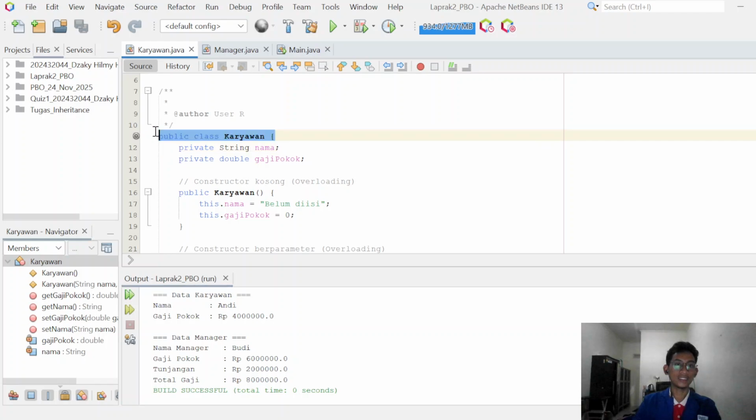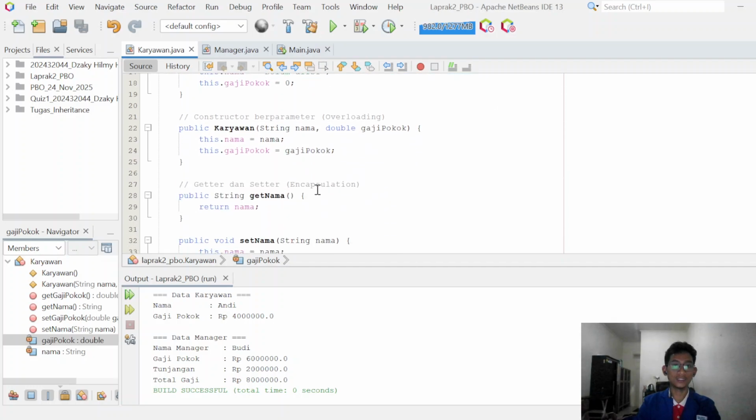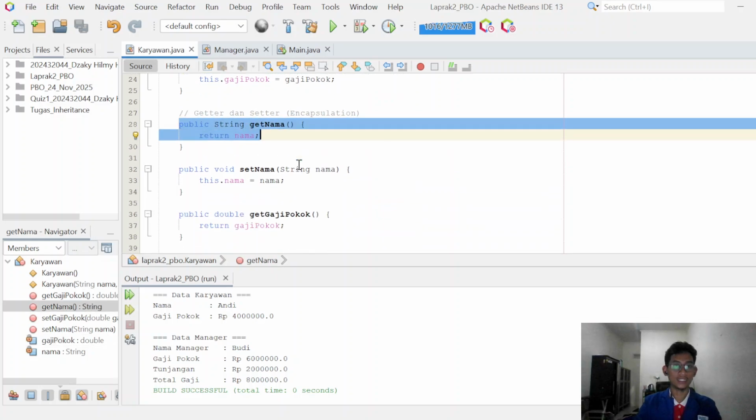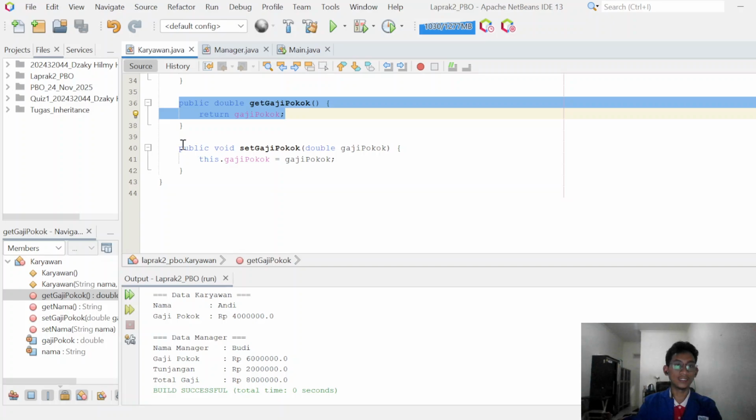First, I created a public class named Karyawan, which acts as the base class. This class represents a general employee. It has two attributes, that is, name and the basic salary. Both attributes are declared as private to apply the concept of encapsulation, so they cannot be accessed directly from outside of the class. To access and modify these attributes safely, I provided the getter and setter methods. In here, the String getNama and the setNama, the getGajiPokok and the setGajiPokok.